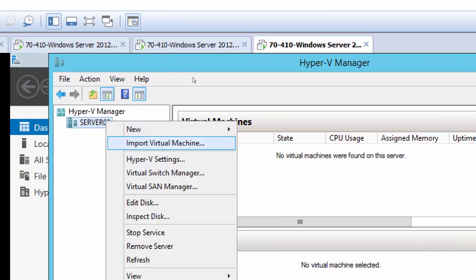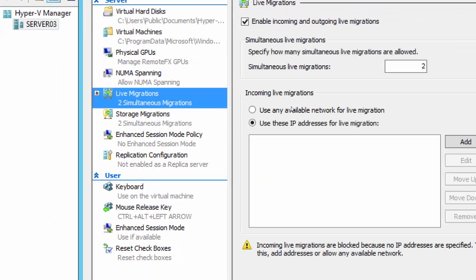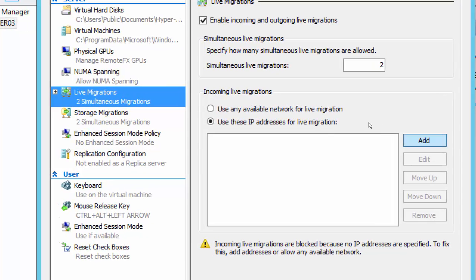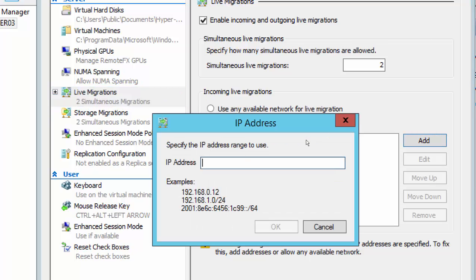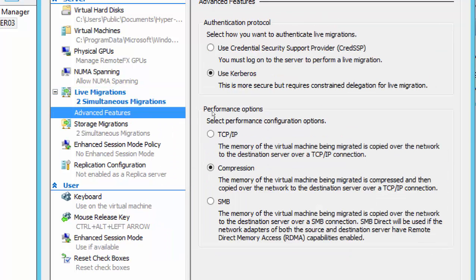Right click, server 03, Hyper-V settings, LiveMigration. The only change we did was give the IP range. That's what we're gonna do, right? In LiveMigrations, click add 192.168.200.0/24. Press OK, and there's nothing in advanced features. We're just visiting there and seeing the options here. Use Kerberos and compression, right?